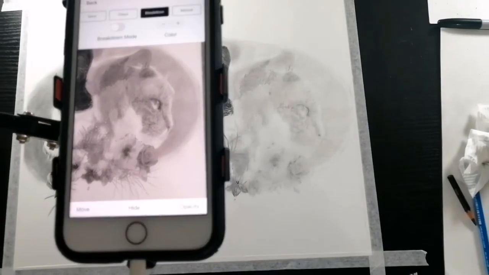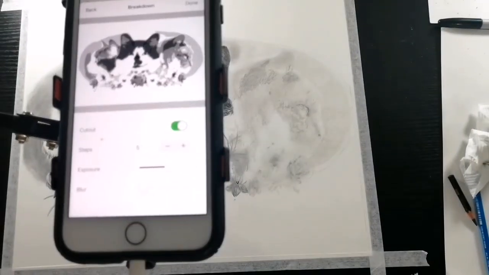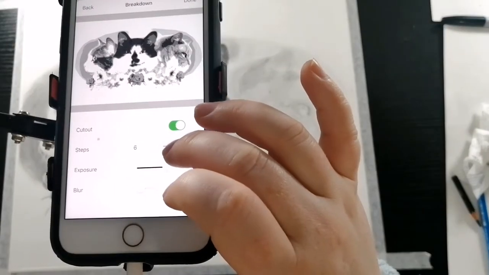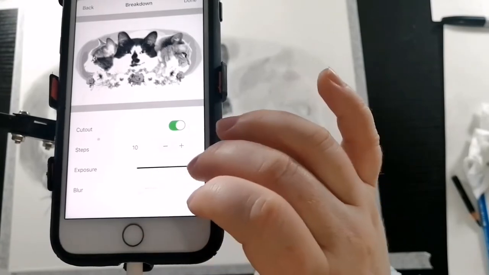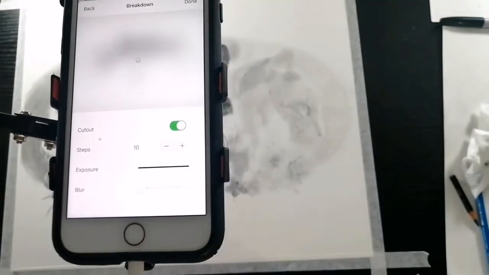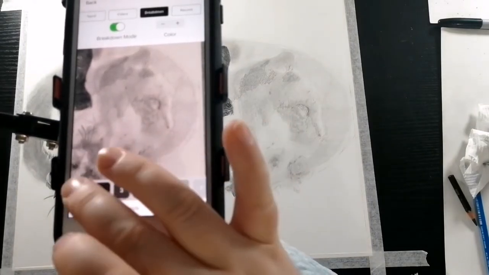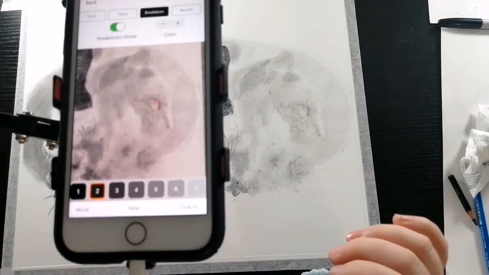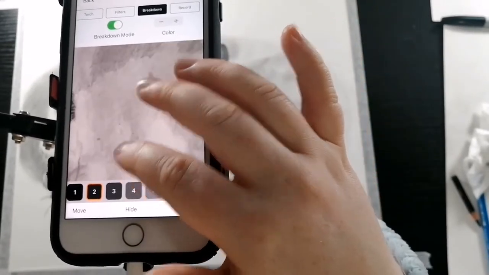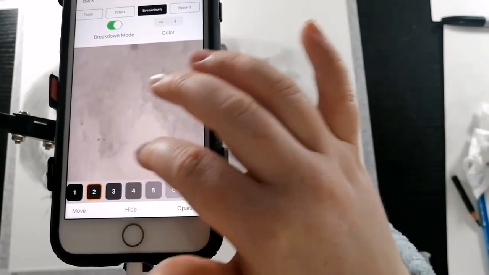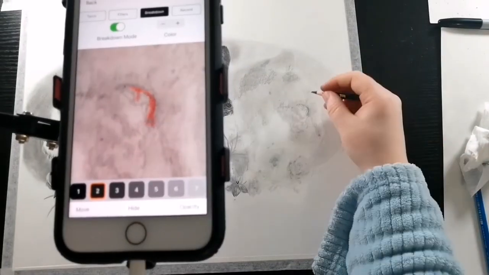Now I'm going into breakdown mode. I'm turning it off and then on again. I'm going to be increasing the exposure, and I'm also going to be increasing the amount of steps to the fullest. This will allow me to find the darkest areas of the drawing. With this one, it happens to be step 2, so I'm going to zoom into those red areas, and then I'm going to be coloring in with my black watercolor pencil.